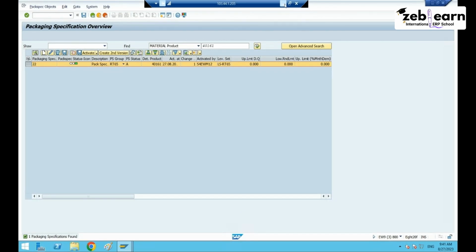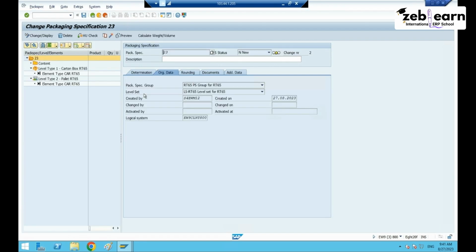Now remaining two products are there. Let's get pack spec for this product. Create new. Important is PS group because entire structure is inside this one. Level set came, packaging specification number came, display this. And from the level set system has taken level type and element type. Content, right click add product or click here plus add product.